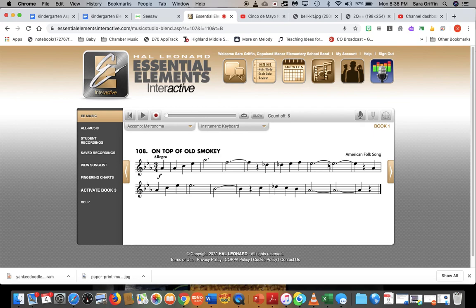So 1, 2, 3, 1, 2, 3, 1. If you want to roll on those, that's fine with me. This is not your recording song, so really what you want to do is up to you. Just make sure you play A flats and D flats in this song.